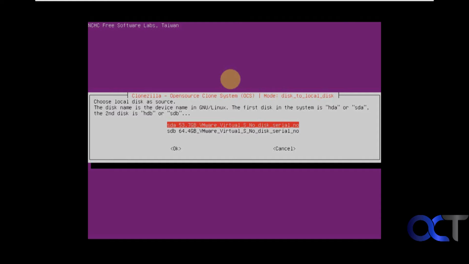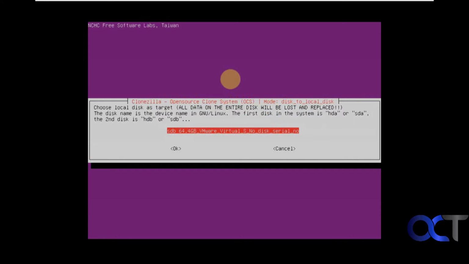Okay, so now we want to choose the source. Now this is where you can't mess things up. So here's our 50 gig, here's our 60 gig. I don't know why it's reading it as 53, but close enough. So we're going to pick the 50 gig as the source, and then the only other option is the 60 gig for the target.